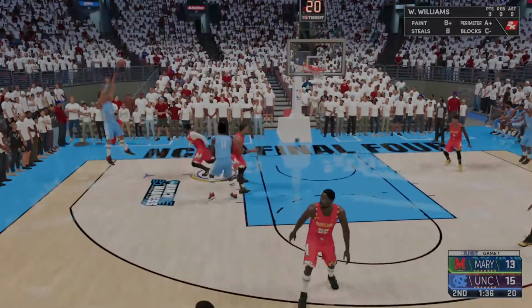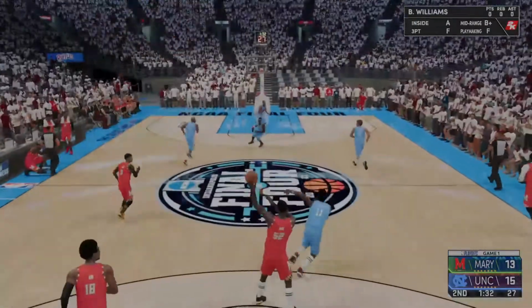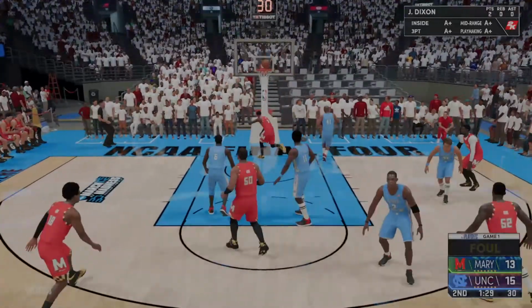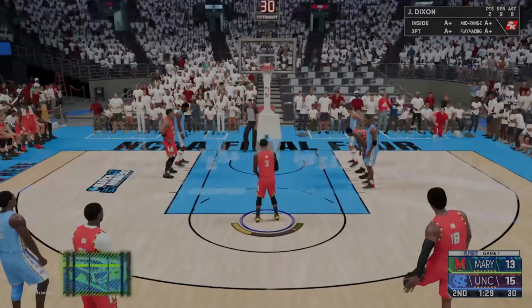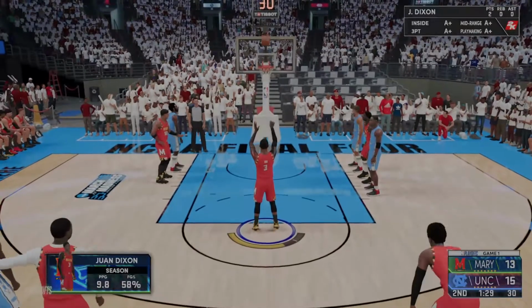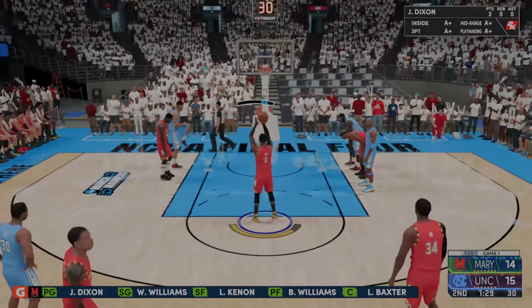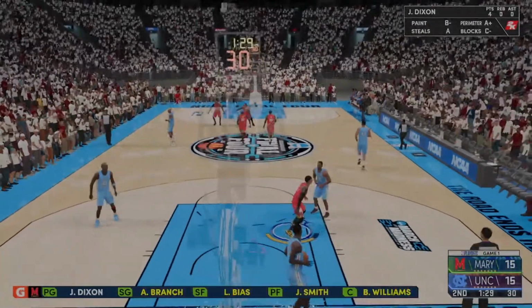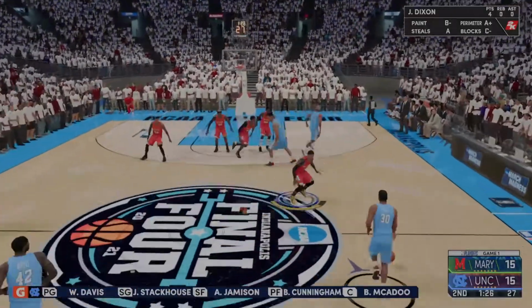Cunningham with the ball in the corner. He steps back. Billy Cunningham is off, and Baxter comes down with the rebound. Dixon with the through the legs, and he misses the and-1. Another and-1 that Maryland should have had, but they'll shoot 2 at the line. Gets the first to go, and he's good on the second. Dixon makes 2 out of 2. The game is once again tied up.